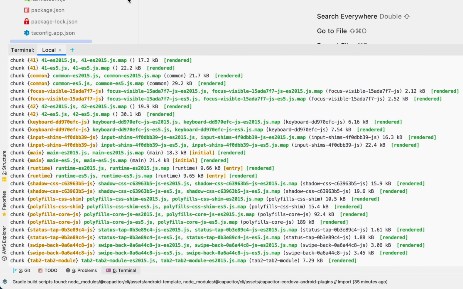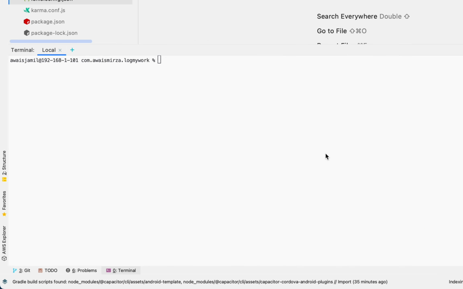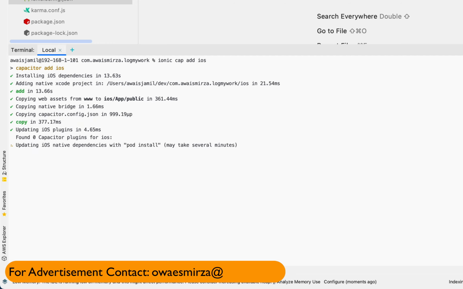Our project is built successfully and I should be able to see this www folder. So I'm going to type ionic cap add ios. It is going to install iOS dependencies, also create a project for us. Once we have that, I'll use one more command to open this project in Xcode. And then from there, we will learn how we set up a certificate for our application.